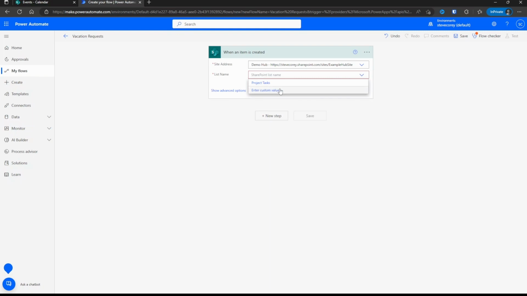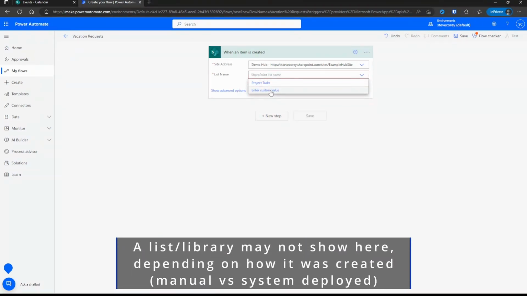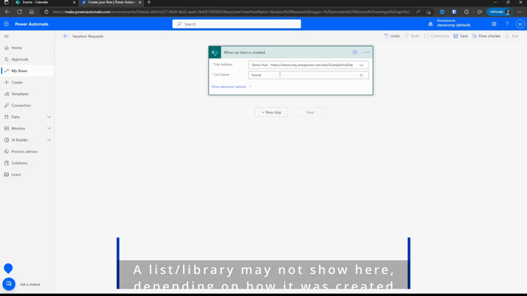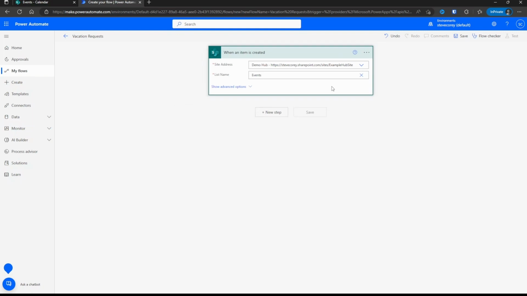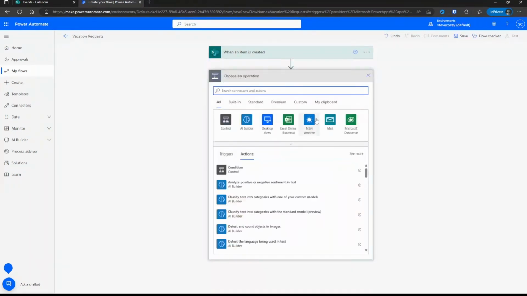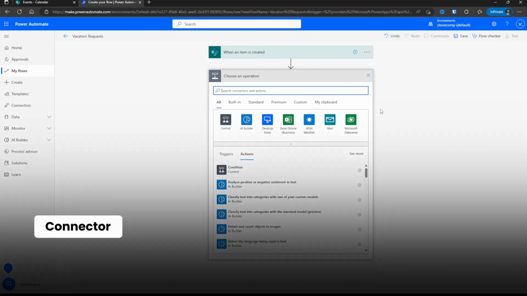Now, the events list isn't showing up, and that's fine because we can click on enter custom value and just type in the name, and it'll find it when it runs. So this flow is going to automatically fire anytime an item is added to the events list on my example hub site. So the next thing we need to do is add an approval. For that, you'll see an option here that says next step. So we'll click this, and it'll show us all of the connectors and the actions that we can choose from.